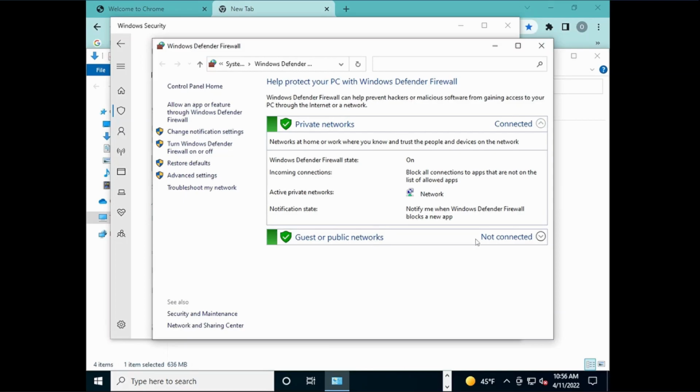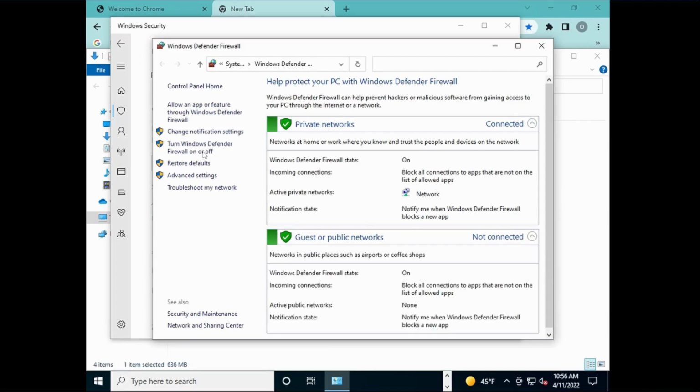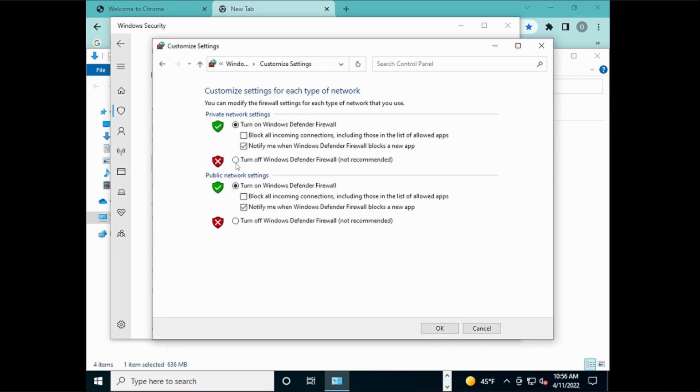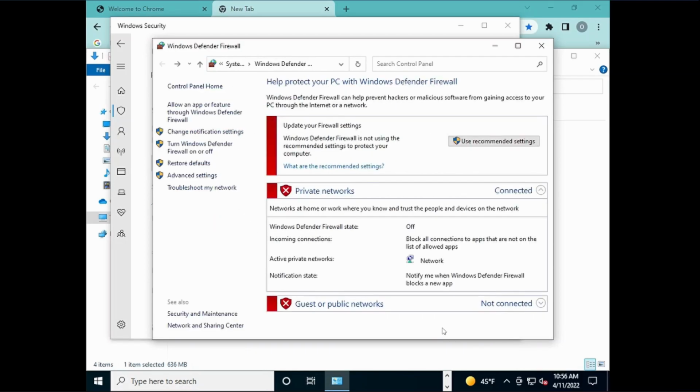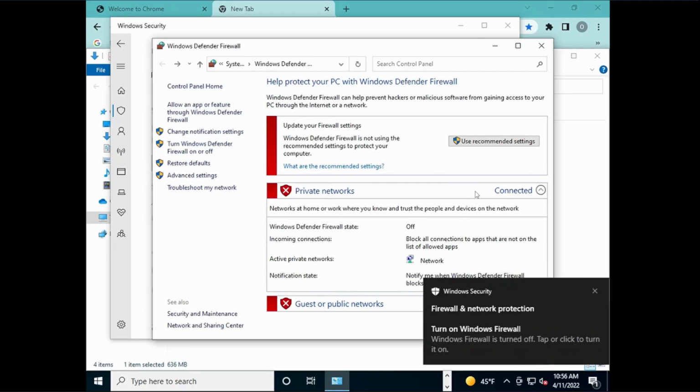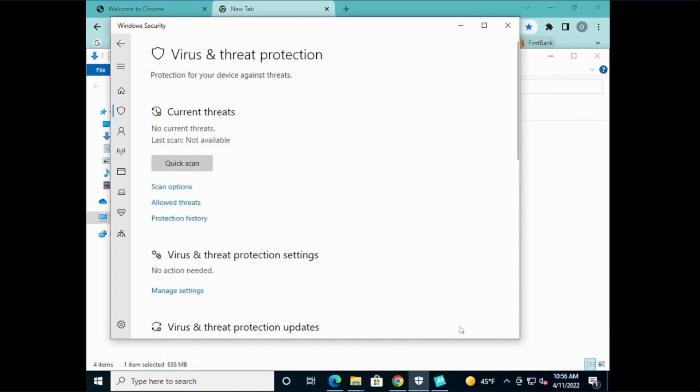Okay, so what I like to do is turn Windows Defender Firewall on or off. And just to give us complete access to the server, I want to turn all of this off.